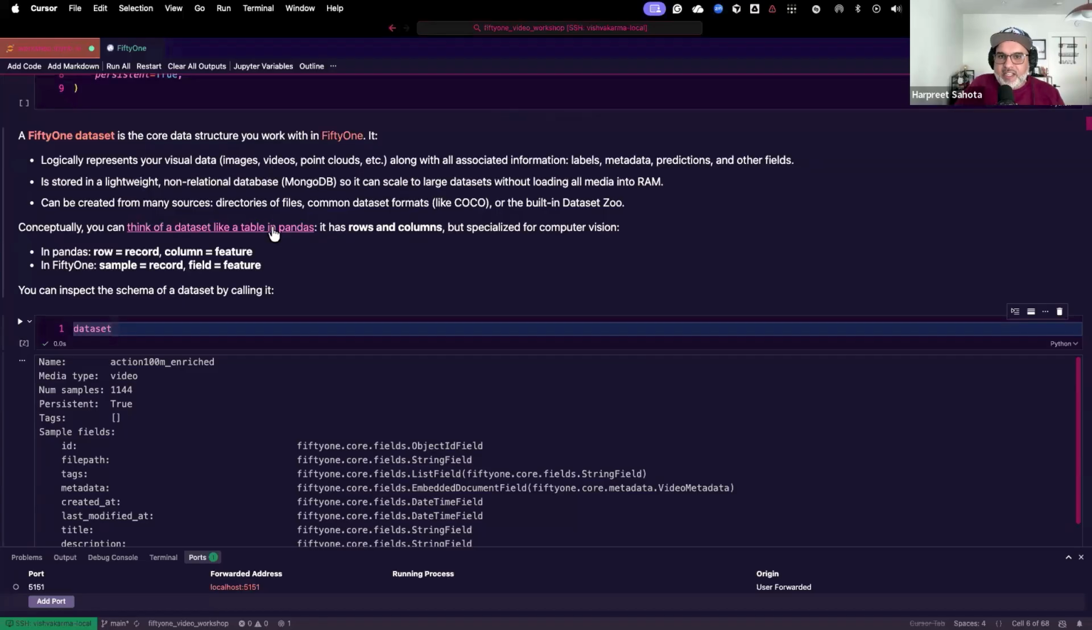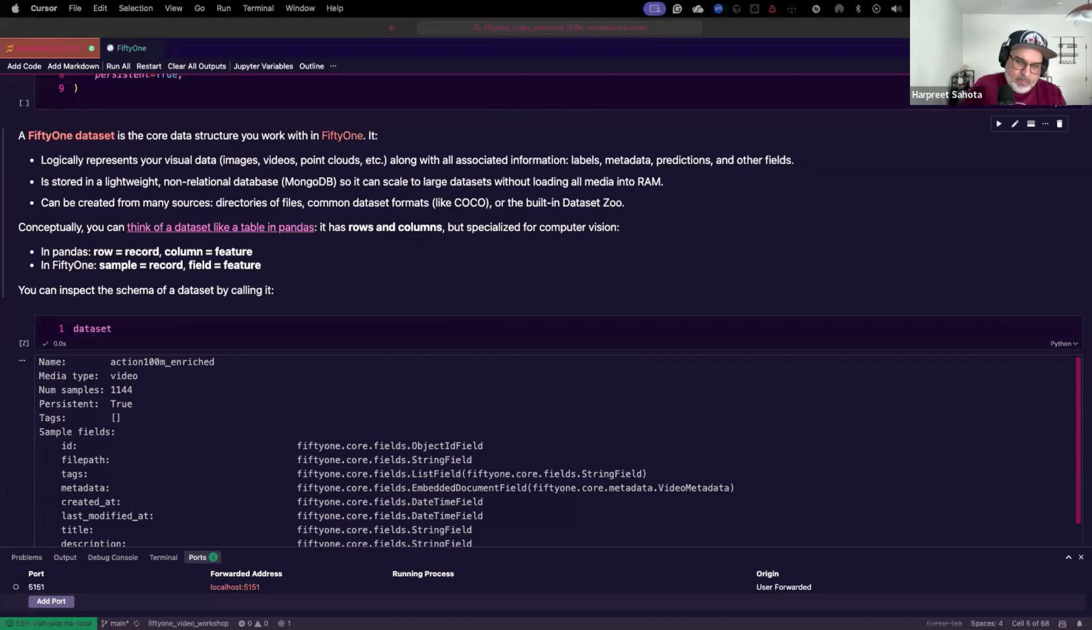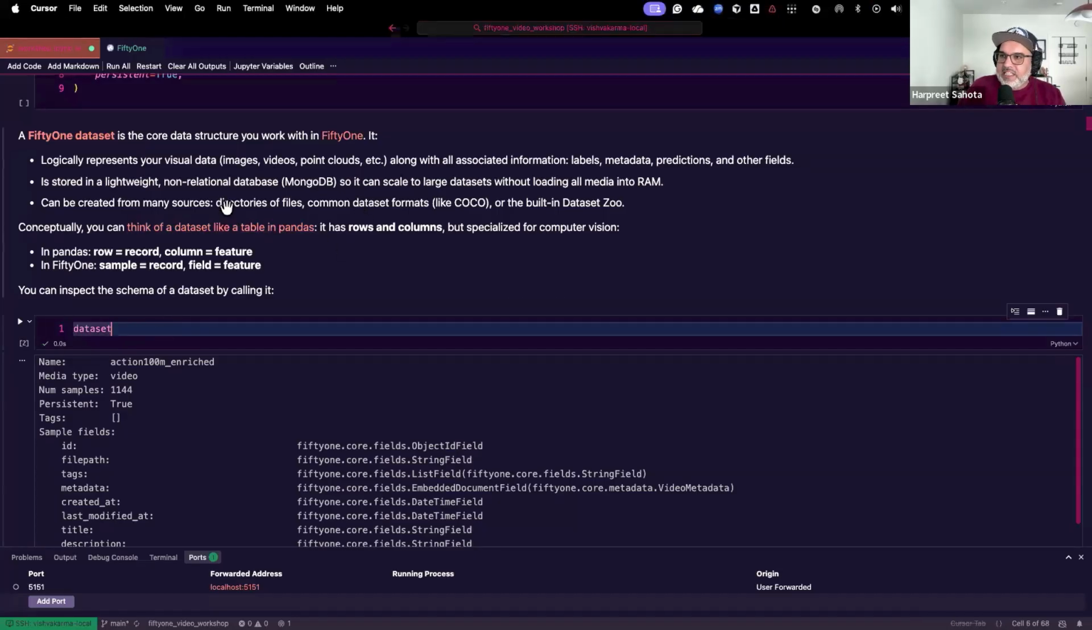There's a question here. Is datasets in 51 similar to data frame in pandas? A little bit, not really. And this is why I dropped a link here for those of you who are familiar with working with pandas, trying to compare and contrast 51 to pandas. I've dropped a link here that you can check out.